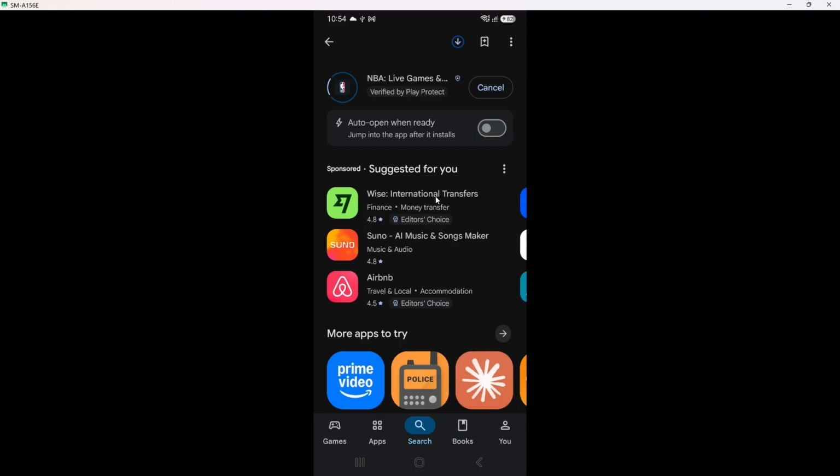You will see a progress bar indicating the download status. Patience is key here, as this step may take a few moments depending on your internet speed. Once the app is installed, you will receive a notification confirming that it has been successfully downloaded. After the app is downloaded, tap Open to launch it.